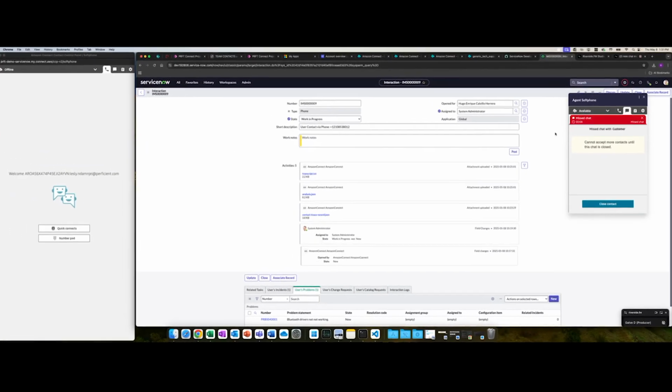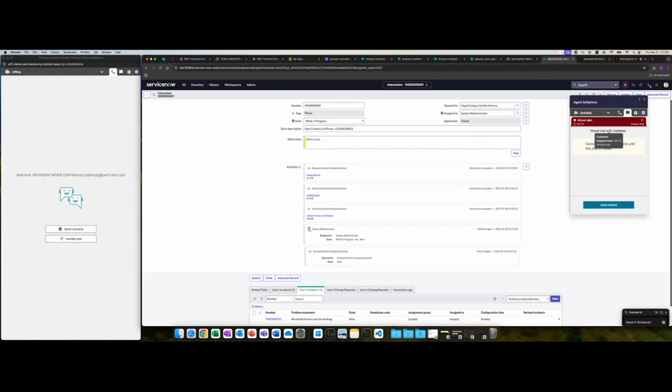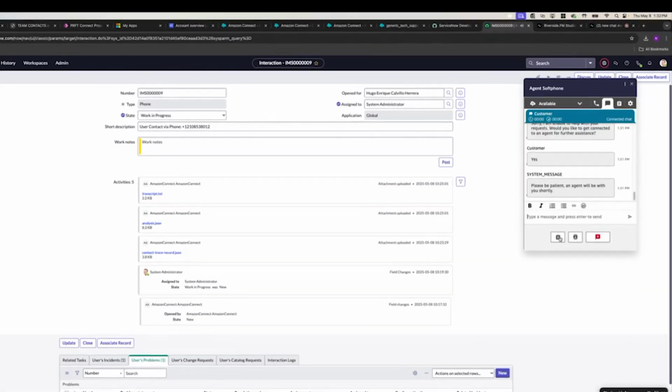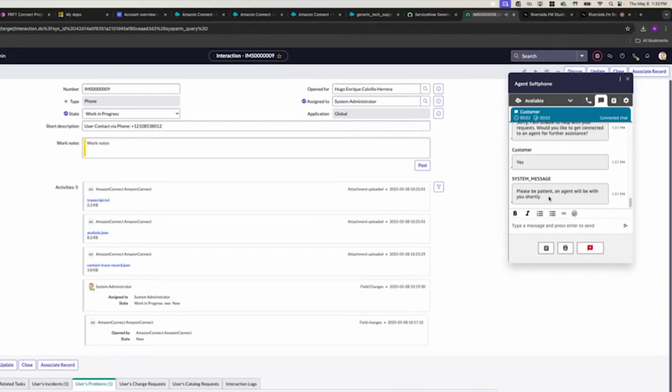Going back to my admin interface, agent interface, pretty much. Then see how we miss chat. We close this contact. Then accept the chat contact.